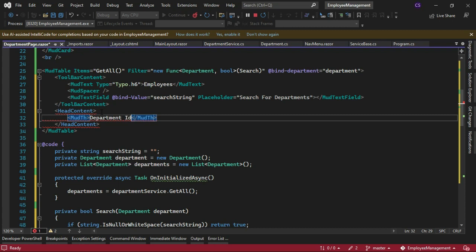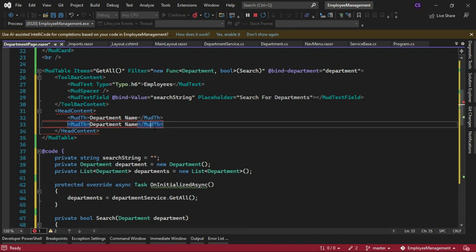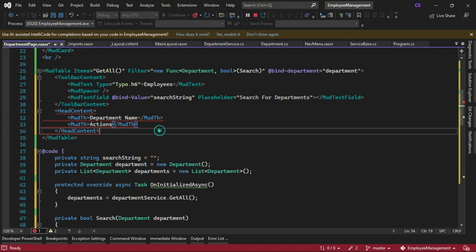I don't think we want to show the department ID. We just want to show the department name. Okay, department name, and we have another mud.th. And this mud.th should just show us our actions. So these actions are going to be actions of whether we want to edit or delete this particular row. All right, then we can actually stop our application from running. Just forgot to do that.